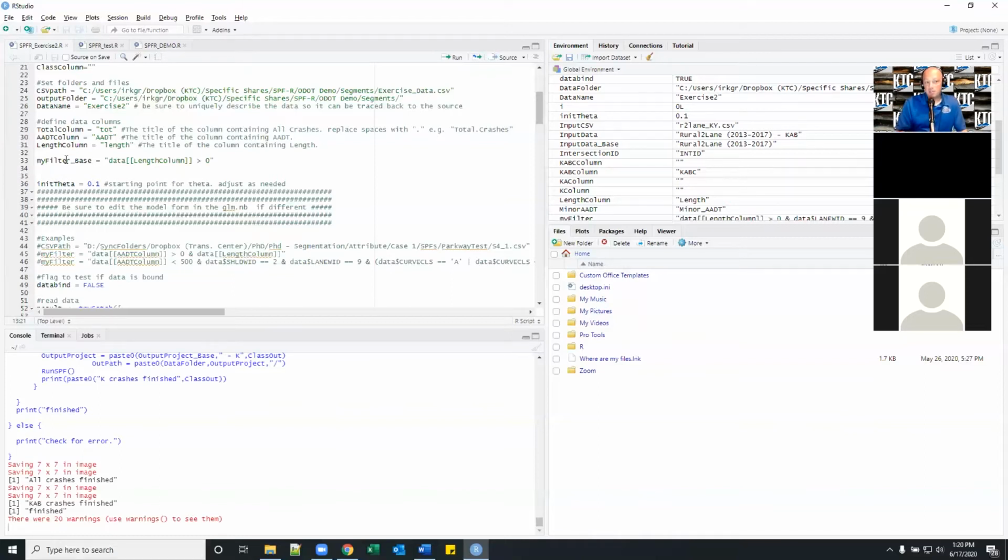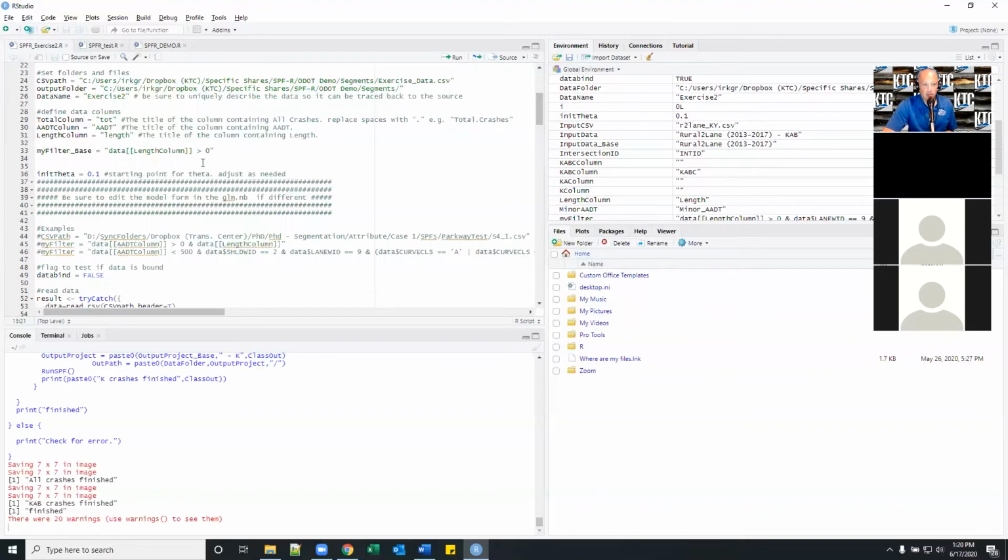I like to do this because it gives a starting point for the filters, and then you can add real filters on top of it. So the length or ADT greater than 0 is just a safe check. And then beyond that, I can show you how you can add different filters to help minimize what I referred to before as omitted variable bias. But I'll mention that one in another example.